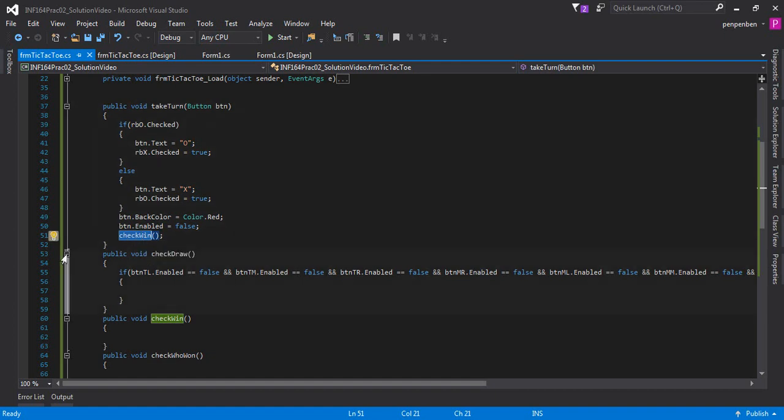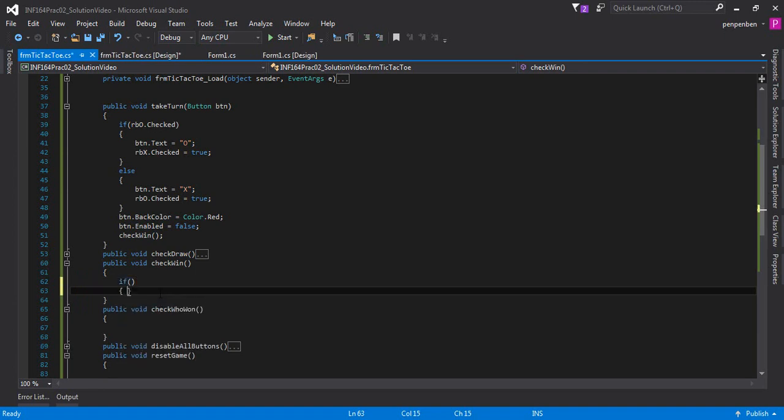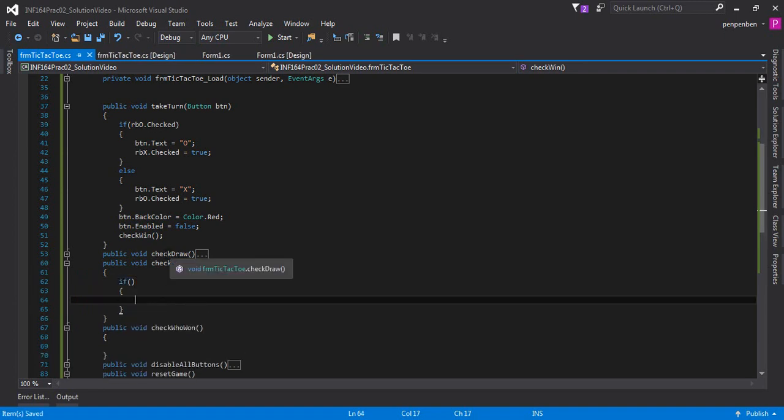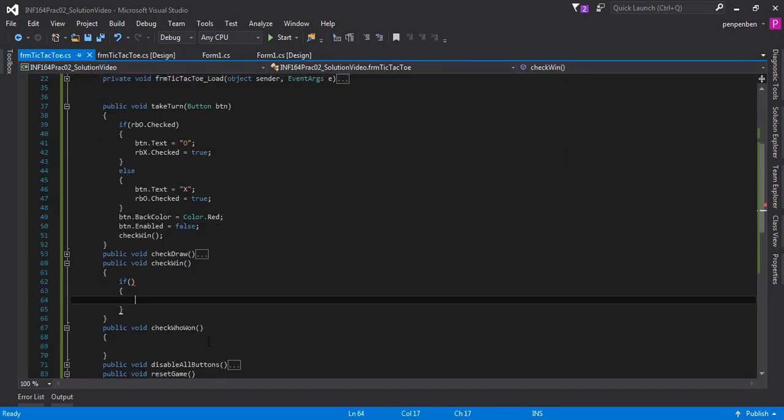So I'm gonna go ahead and leave check draw for now and just go check win. So to check for a win, we basically need to check if any variation of these are the same symbol. So all the horizontal, all the vertical, and the 2 diagonal. If any of those are all the same symbol, then somebody has won.